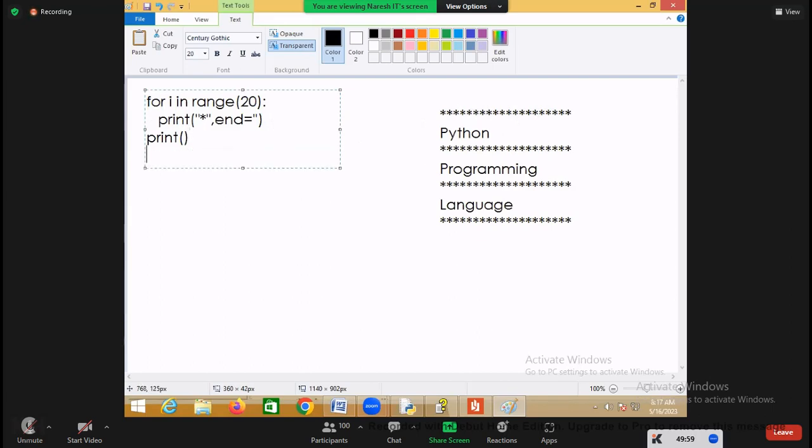Then I display one message, Python. After printing Python, I want to draw the line again. So again I write for i in range of 20, repeating the star 20 times.